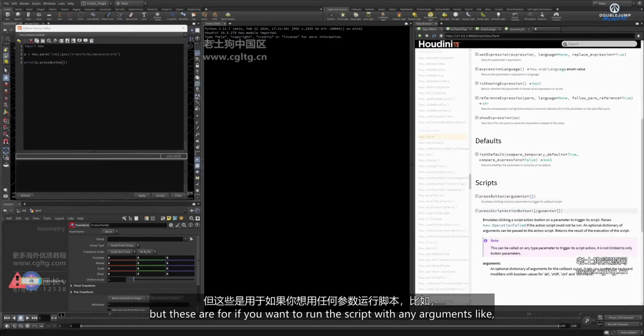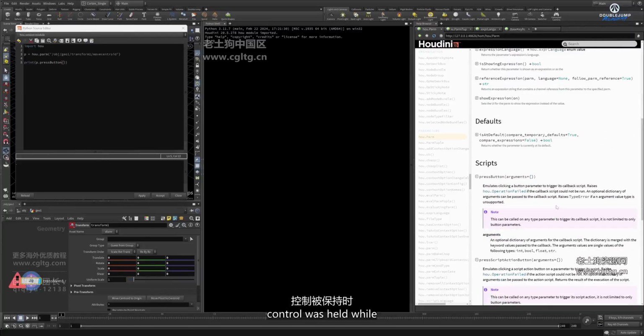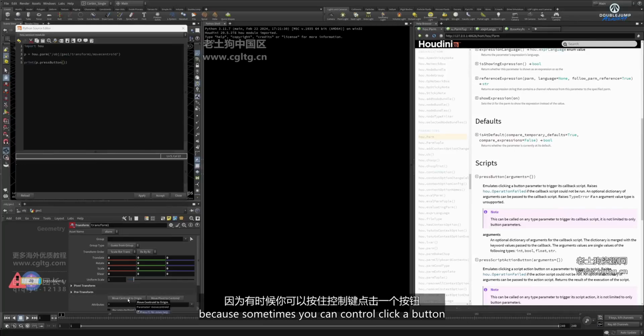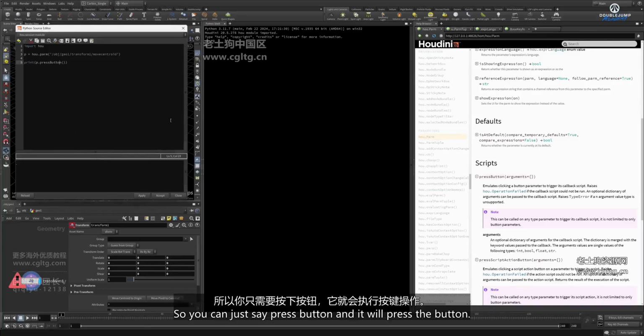these are for if you want to run the script with any arguments like control was held while, because sometimes you can control click a button and it will actually run that script slightly differently. So you can actually feed it arguments where even through Python, when it presses the button, it's as though it has control clicked the button instead of just press the button. So that's what this arguments dictionary is for, but you don't need to give it that. It's got an empty one by default. So you can just say press button and it will press the button. All right, so we click that and it actually runs that button.